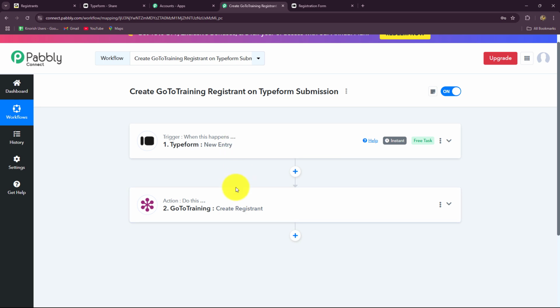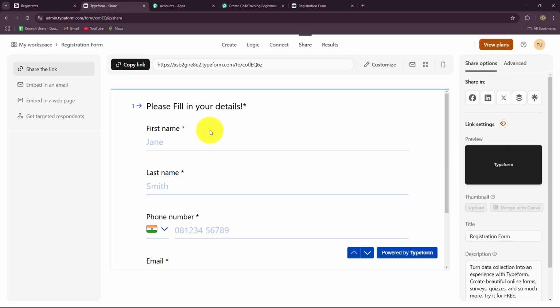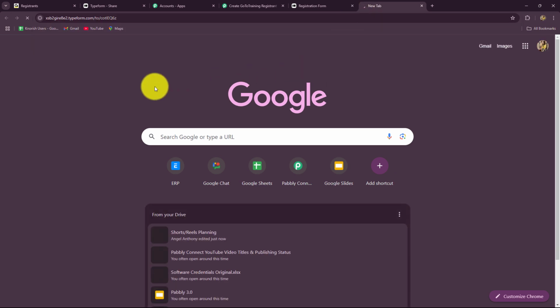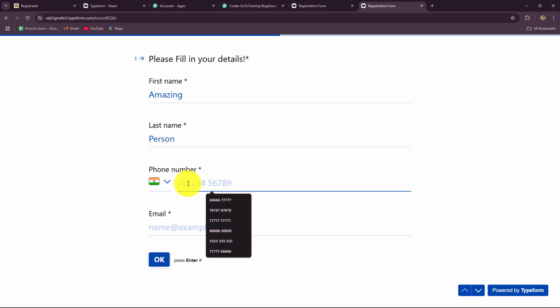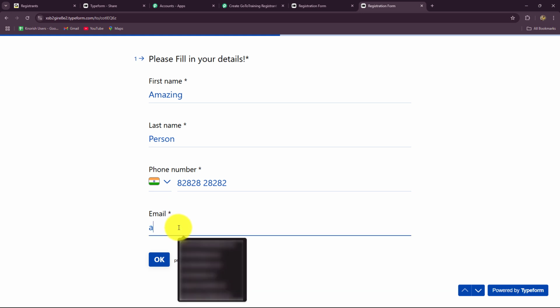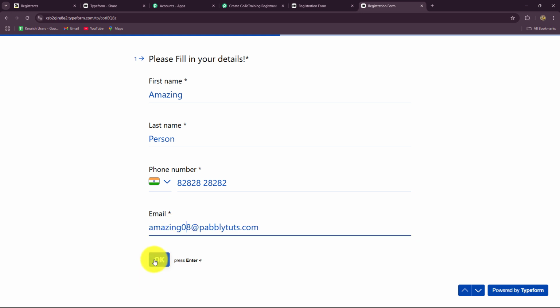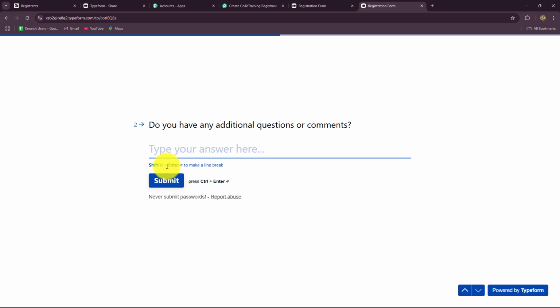Once we have set up the connection successfully, we are going to test this workflow once again. So I'm going to take you back towards Typeform. Once again, we will copy the link of the form. I'm going to open it in a new tab in front of you. And I'm going to quickly submit the form with some other details this time. Let's say this time the name of the person who is interested in the training is amazing person. Let's say the phone number of this amazing person is, and let's say the email is amazing08@pablytudes.com. I'm going to quickly submit this response.